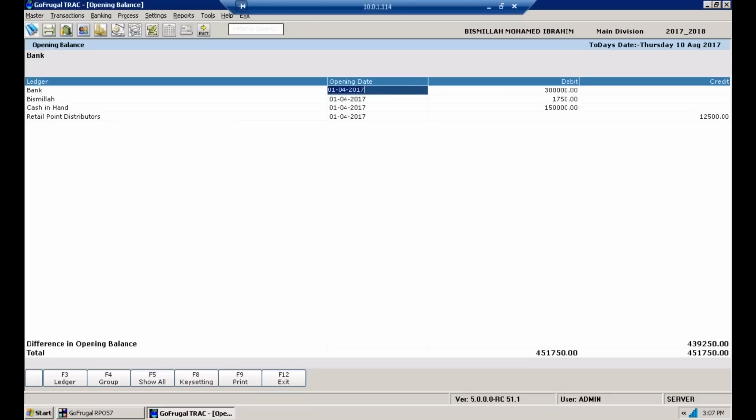So any customer who has an outstanding, which means that it is an asset to you or your business, that amount will return to you on some day or the other. So it is an asset. So we'll have to put that outstanding amount for customers on the debit side.